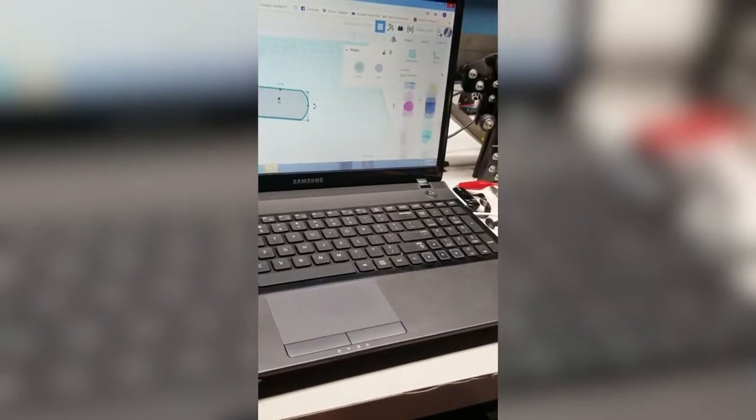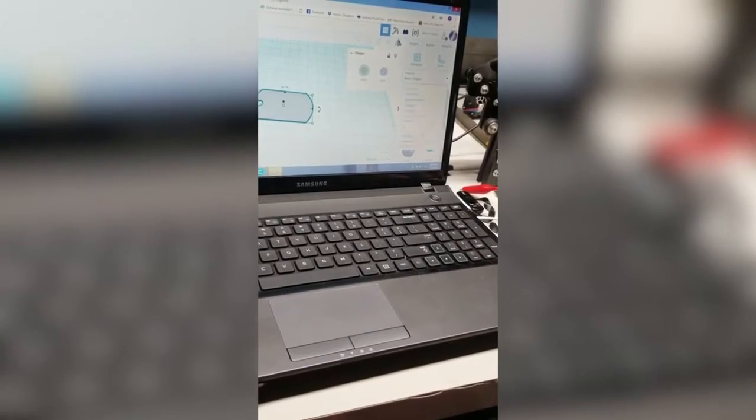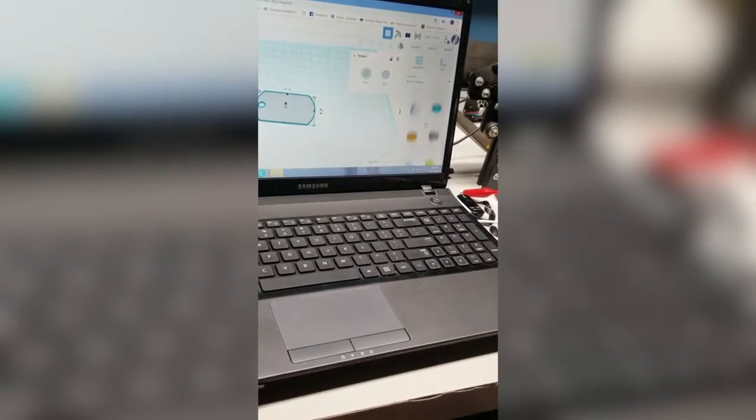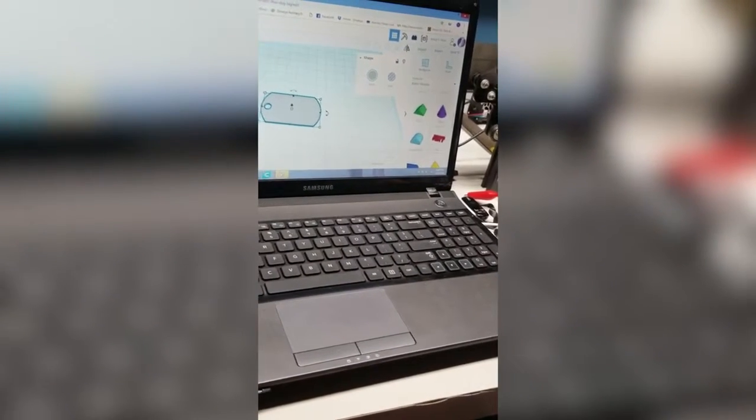side. There are plenty of shapes that you can go through. It has all different kind of things that you can use to build something. For right now, I'm just going to put a little bit of text on this.